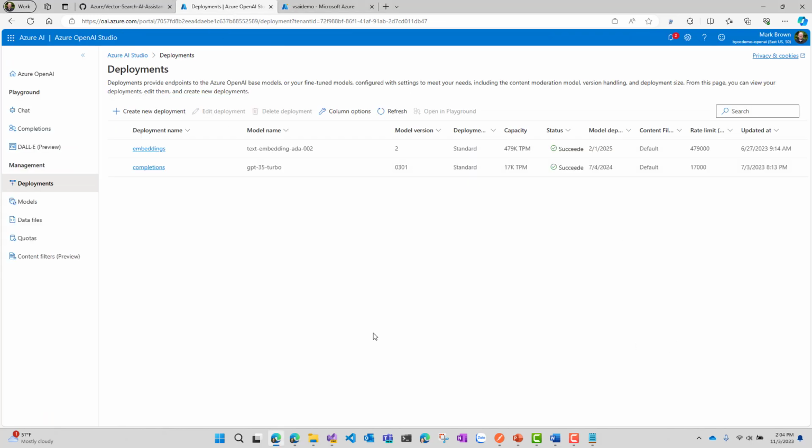I've already deployed my Azure OpenAI account in a separate resource group, so I'll just show you what we've created in here. We've got our Azure OpenAI account, and then I've gone into the deployments blade here, and you can see we've got one deployment named Completions that's using GPT-3.5 Turbo, and then another one we've called Embeddings for Text Embedding Ada 002.